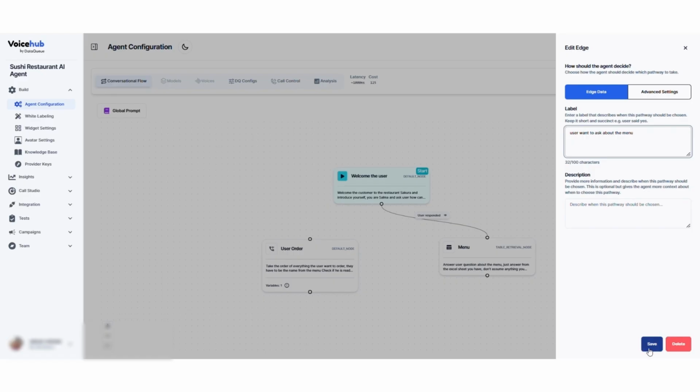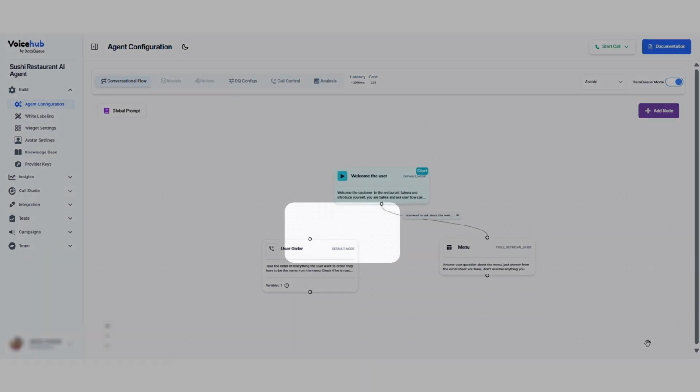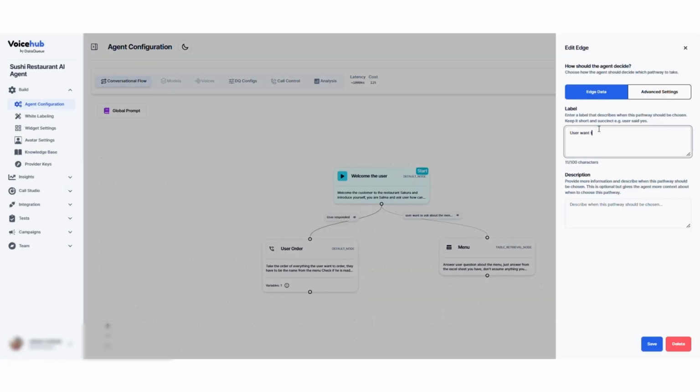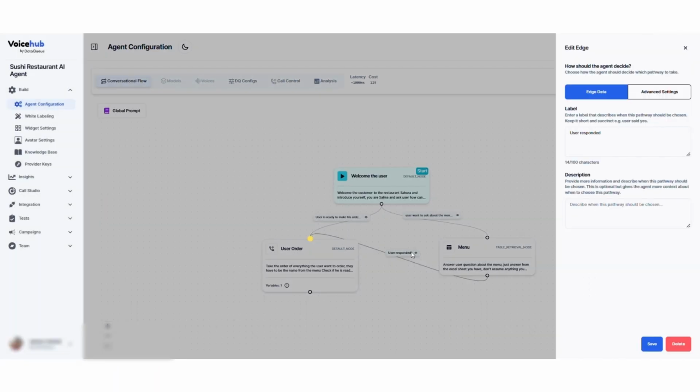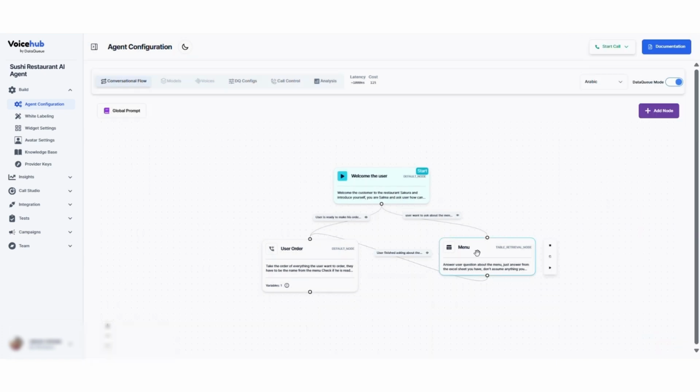We also connect from the start to the order node. In the condition: user is ready to make his order. We connect the menu node to the order node. For the condition: user finished asking about the menu and wants to order.